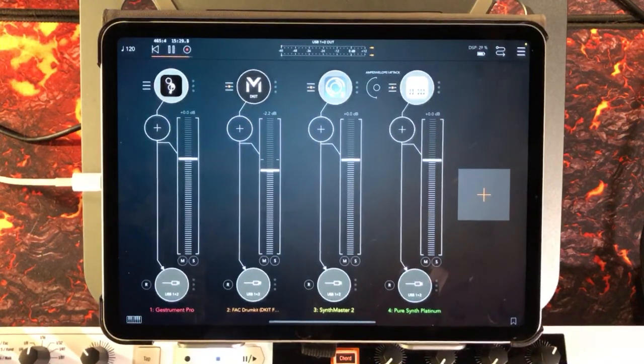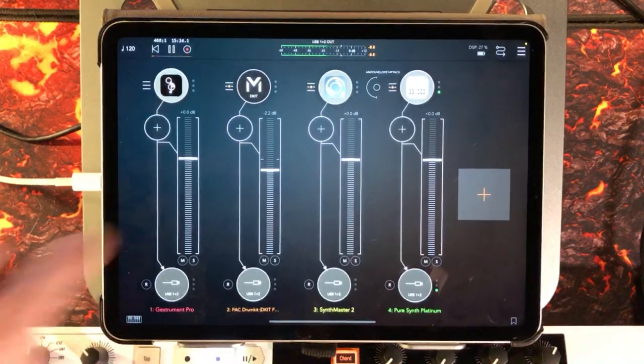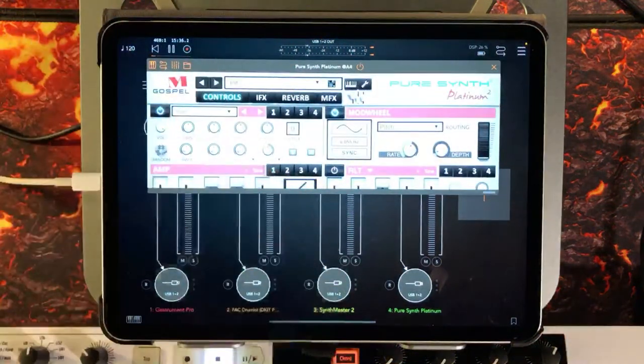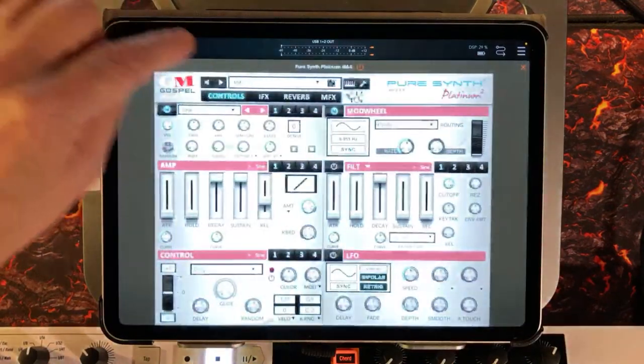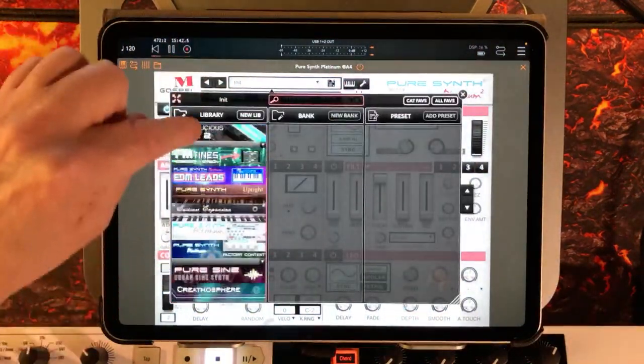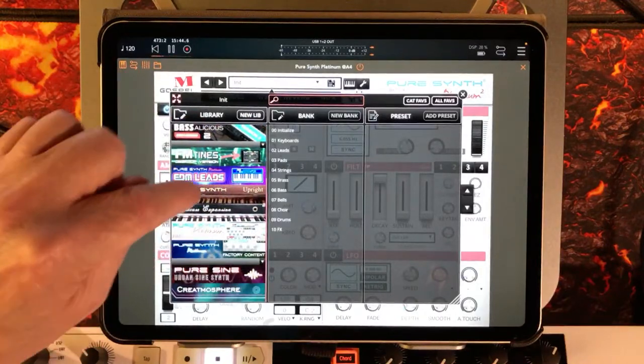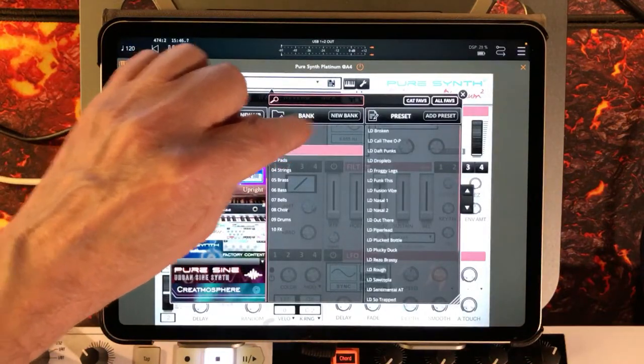So shift and hold so I can select the sound. For this sound, we want maybe a lead sound. Pure is full of brilliant leads. So let's go and check some of them out, shall we? So factory content, leads.